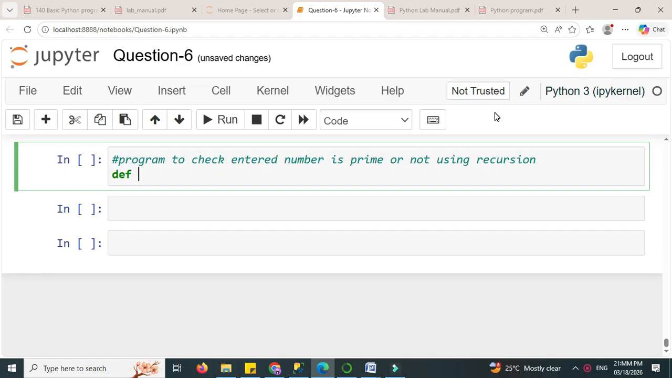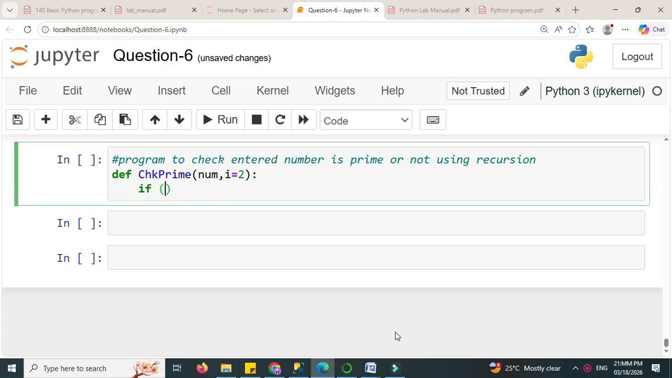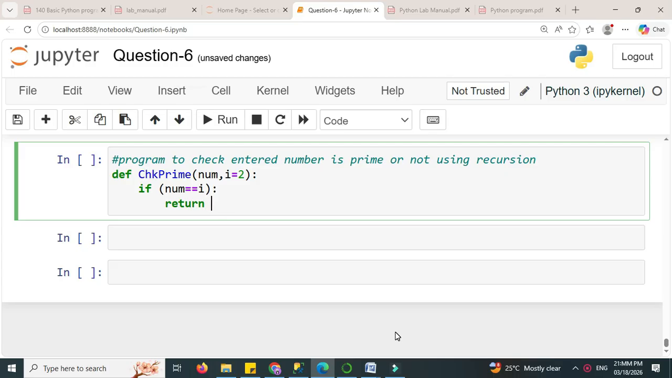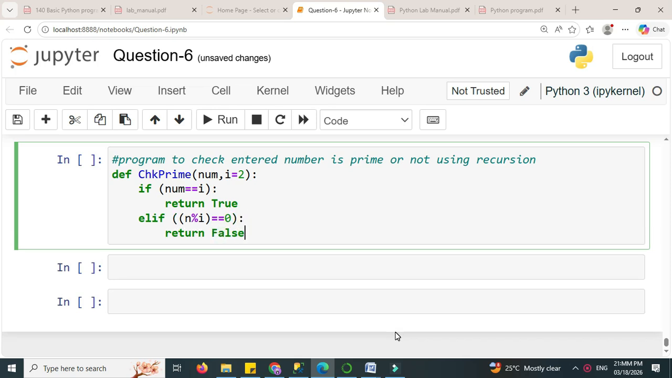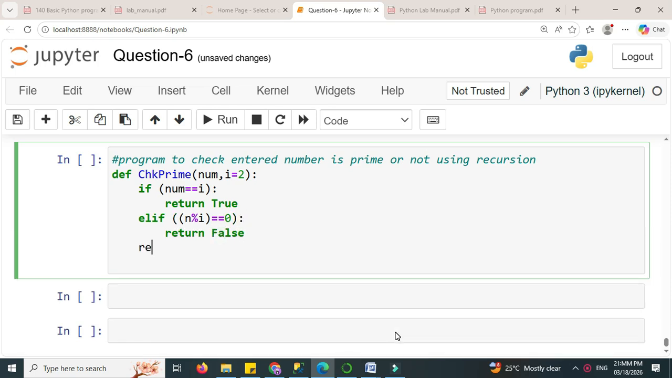Then we will define one function, check_prime, with two parameters: num and another parameter i, which is initialized with 2. Then we will check if num equal to i, we will return True. Else if we will check num mod i equal to 0, we will return False. And we will call the function recursively. So return check_prime with parameters num and i plus 1.